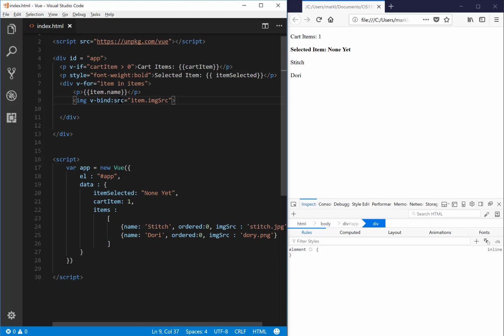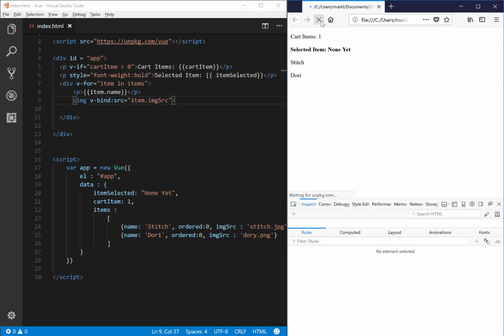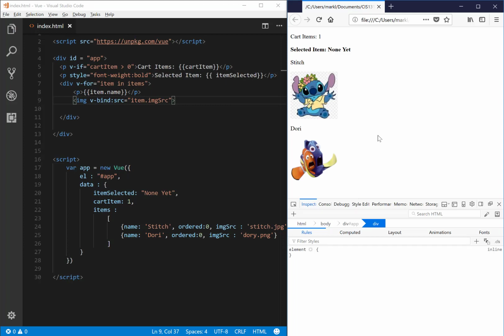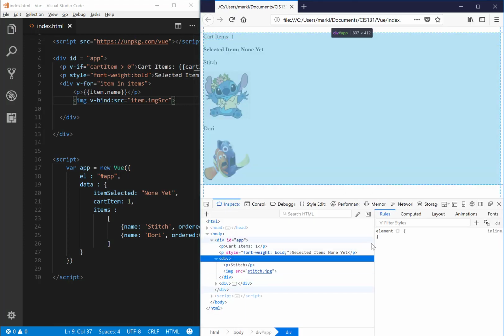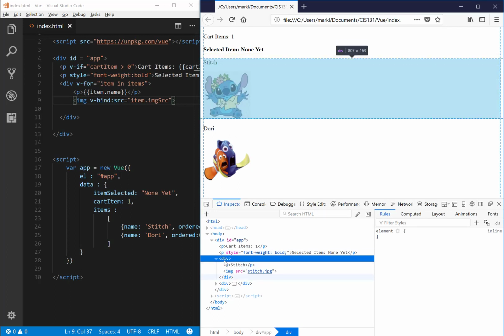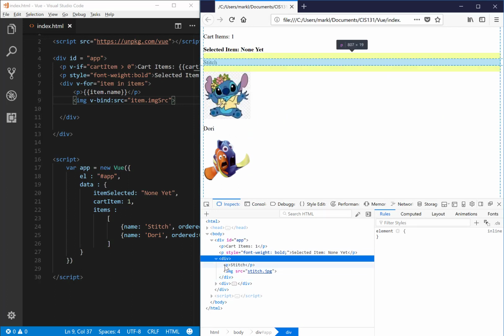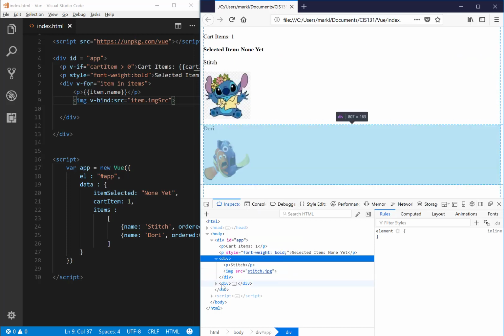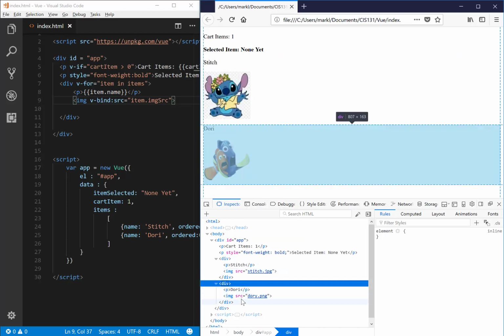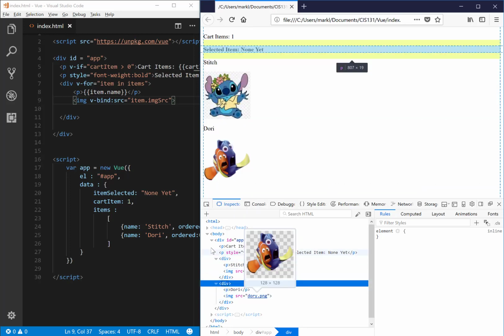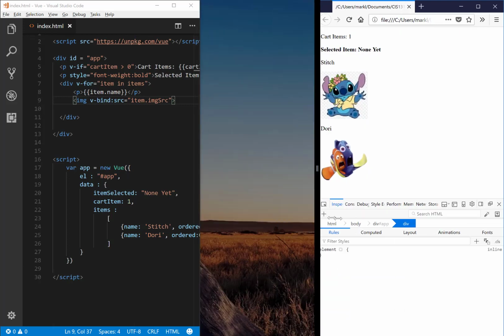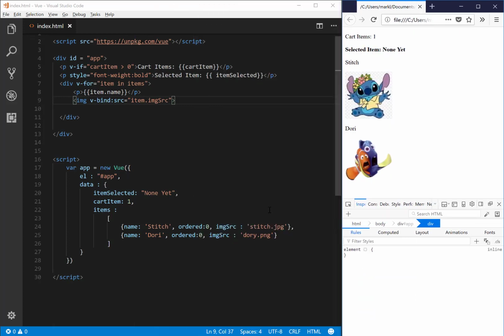Can you do that? I don't know. Let's see. Okay. So again, if we spread this back out and look at our div, you can see that in each div there's Stitch and there's the image, and then there's another div that's created for Dory and her image. Rocking and rolling now. What else can we do?